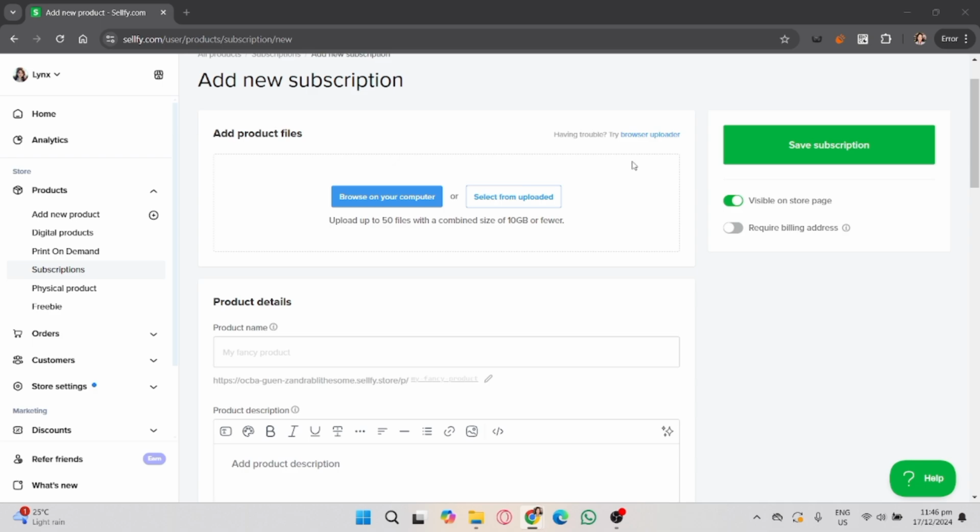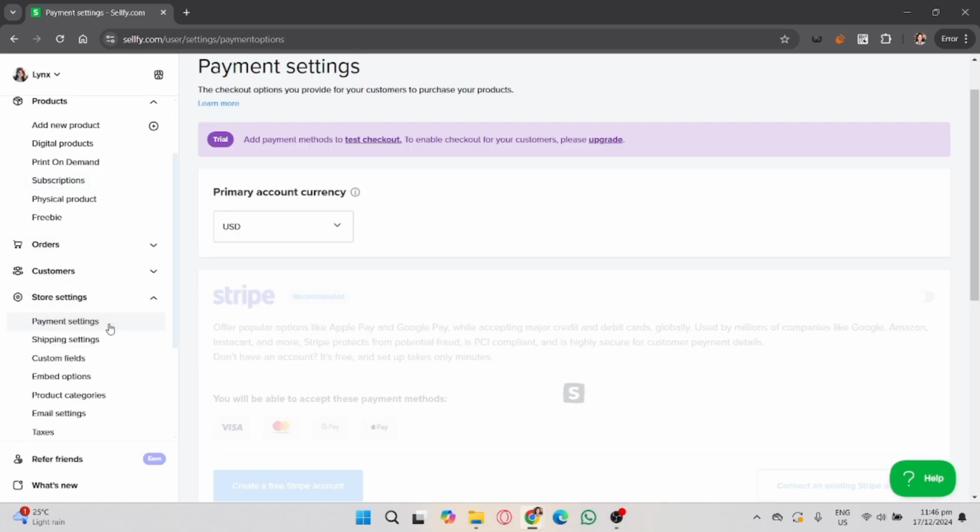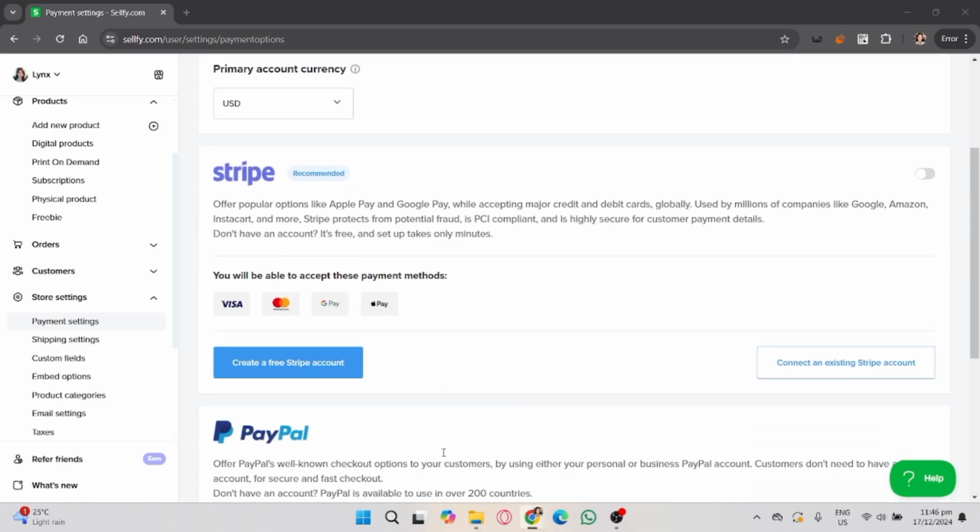After setting up the basic details, configure your subscription. You can set up the billing interval, where you will choose whether the subscription will be billed monthly, yearly, or based on a custom period. You can also edit the access period by defining how long customers will have access to your content or service once they subscribe.